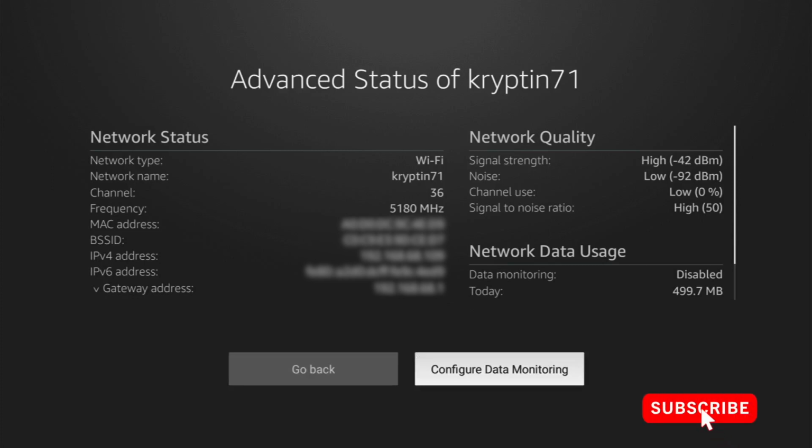Now the other notable figures listed here are the channel utilization and the signal to noise ratio. The channel utilization value tells you how much traffic from all sources exists on your Wi-Fi channel that your Fire TV Stick is using. So the lower the value this is, the better, and mine sitting at 0% is ideal. Now the signal to noise ratio is the difference between your noise level and your signal strength, and the higher this value is, the better. And mine is sitting at 50 and it says it's high, so that's ideal as well.